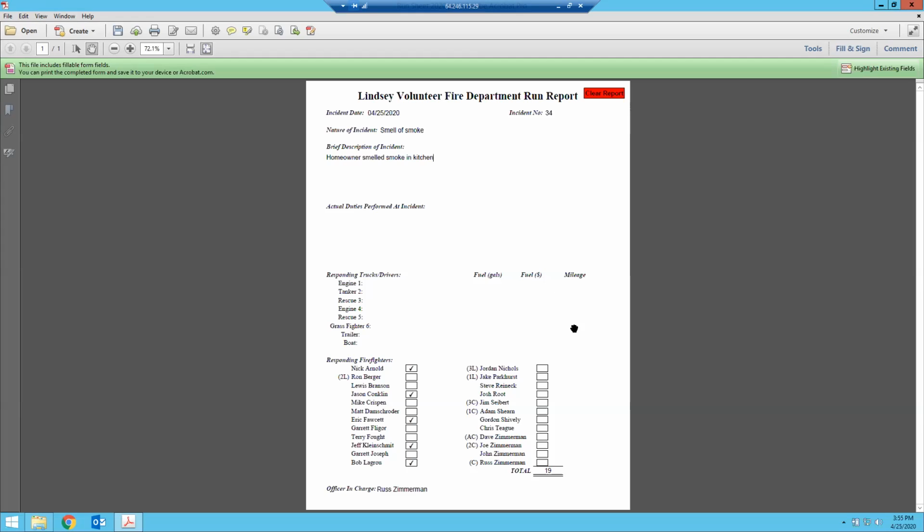This is optional. We're still going to write it in the book, but this is something that eventually we'll try to capture as much information in one place as we can. Again, I've got my people down here. We can make sure that we've got everybody accounted for and make sure my number totals correctly, and we have our officer in charge.